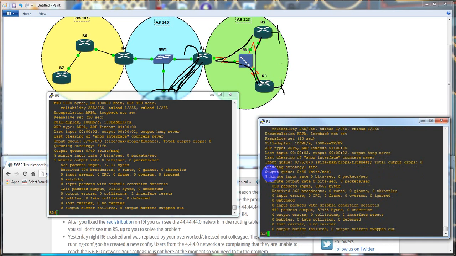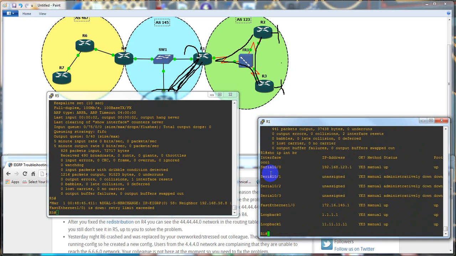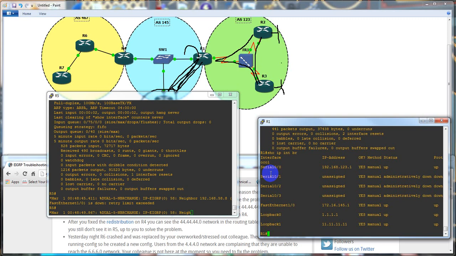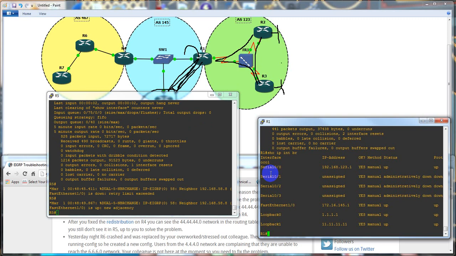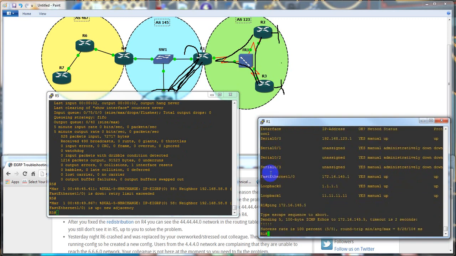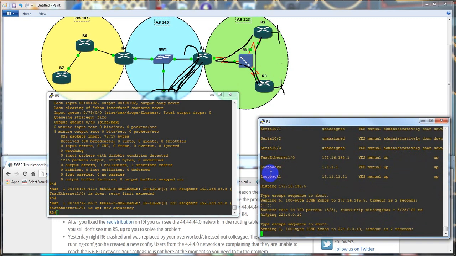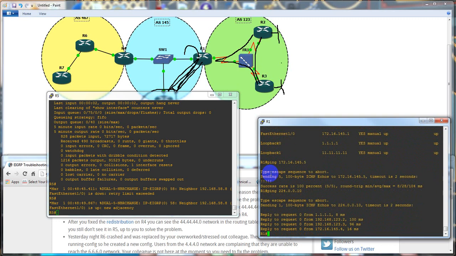Interesting. It's not a layer 1 issue. I can ping, show IP interface brief, but we're getting a time limit exceeded. Ping 172.16.145.5. Okay, I can ping it all day long. Let's ping 224.0.0.10. Okay, I'm getting responses from everybody except for router 5.